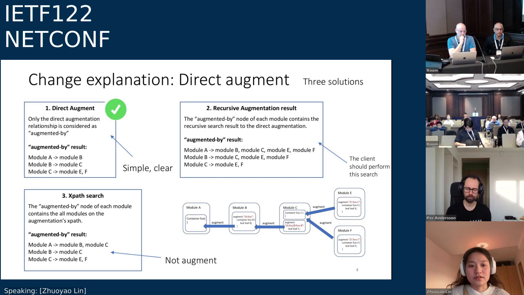And the second solution is to produce the recursive search results. In this case, for each of the augmented SPY provided, it will search for the augmented SPY of that specific module, and also put that into the augmented SPY results. And therefore, in the augmented SPY results, there will be lots of modules for module A, for instance, in this case. And we believe this recursive search should be done by the client instead of the device.